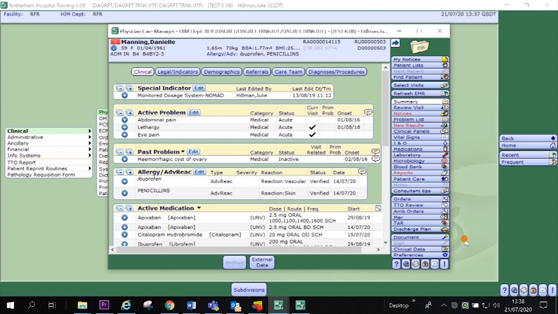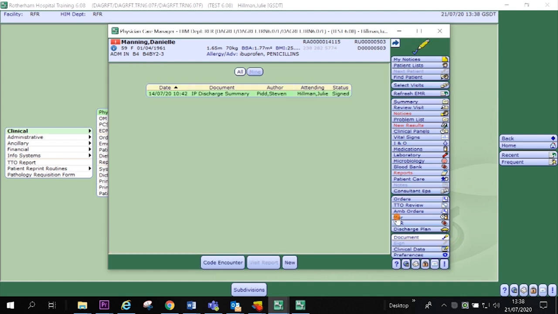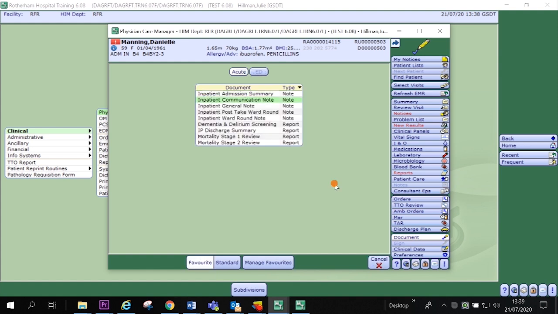We're now going to have a look at some documents that you may need to fill in for the patients that are admitted onto your ward. We've already mentioned the admission summary and the post-take and ward round note, but there are other documents that are available. So if you click on the document button on the right-hand side of the screen and click on the new button, we've got the inpatient communication note, which records what was or wasn't said in a conversation with a patient or a family member. We've got the inpatient general note, which is used for passing information to colleagues about the patient.